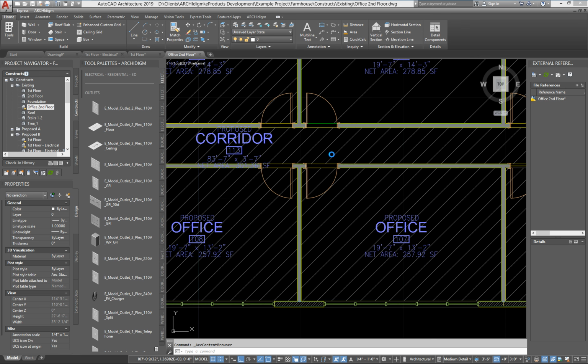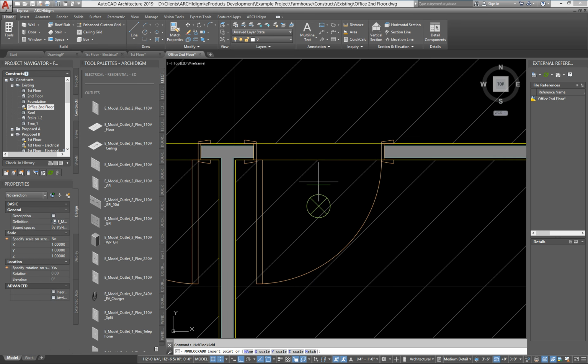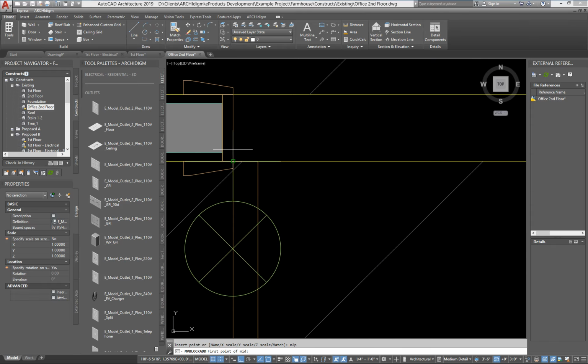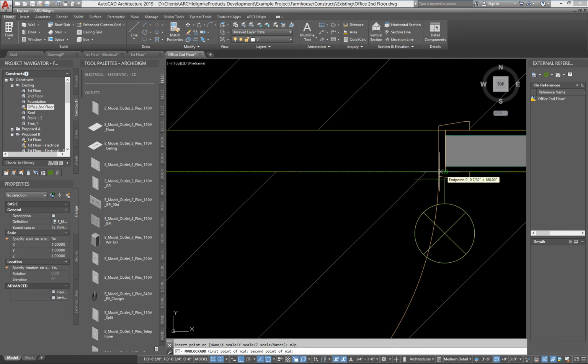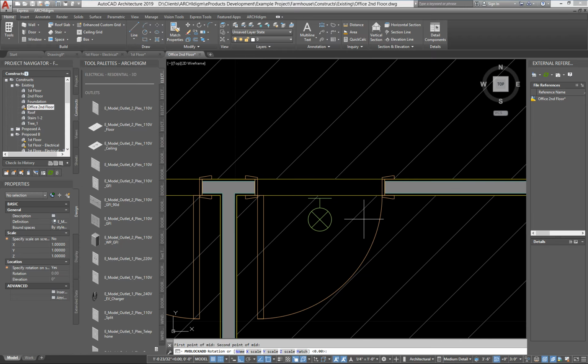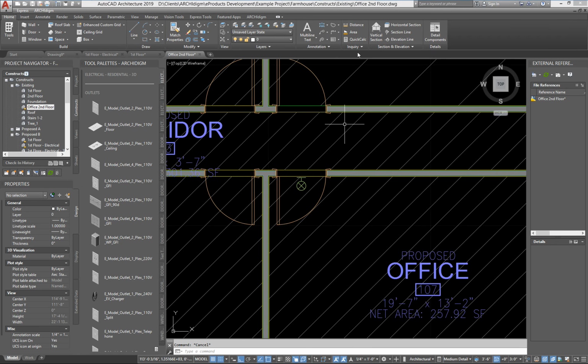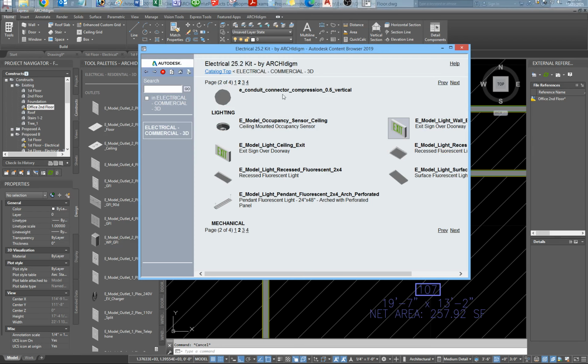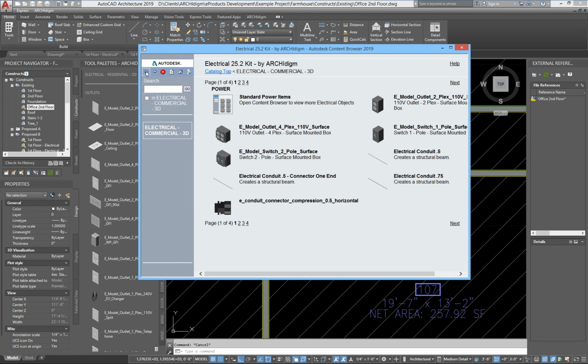So I'll go ahead and insert that. I'm going to type in M2P to place it. So a midpoint between 2 points here and here. So that locates it right over the door. And then, of course, you would probably want some kind of a switch. So we'll go back here.